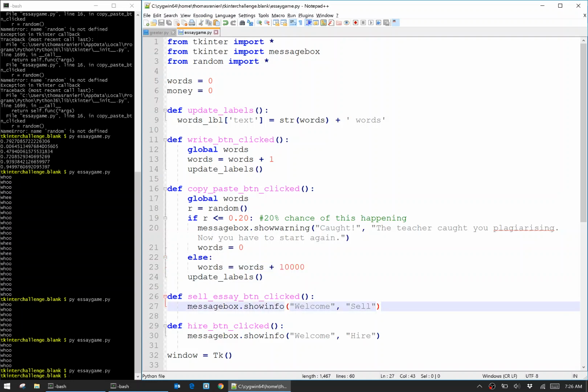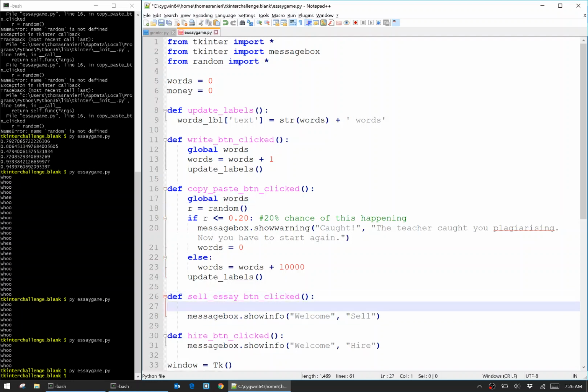Sell essay. All right, this one is going to use words and money. Basically, you can sell off some words and you receive money in exchange. So this one uses both global variables. This is how you can say that there are 2 global variables involved.